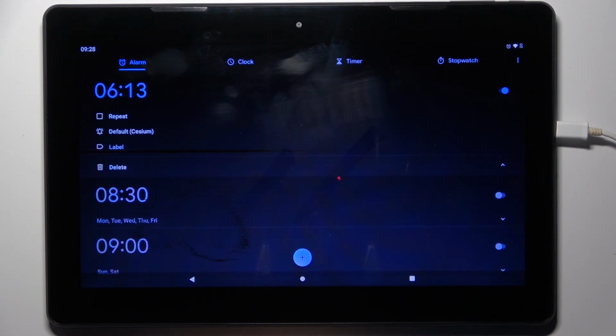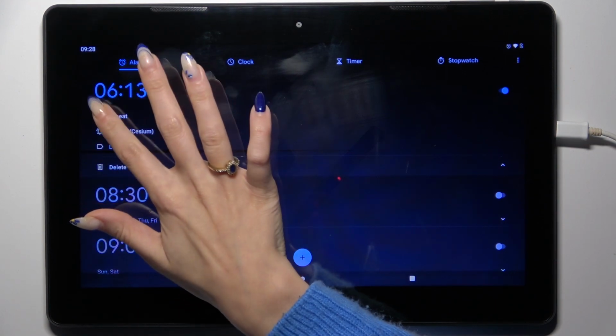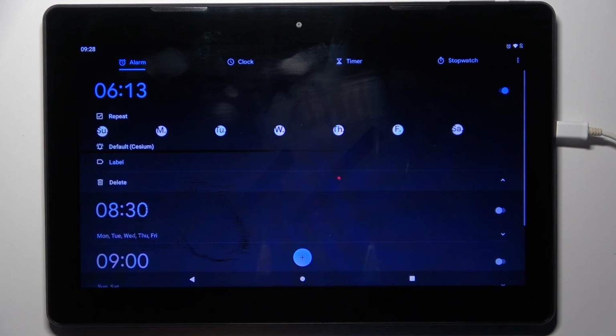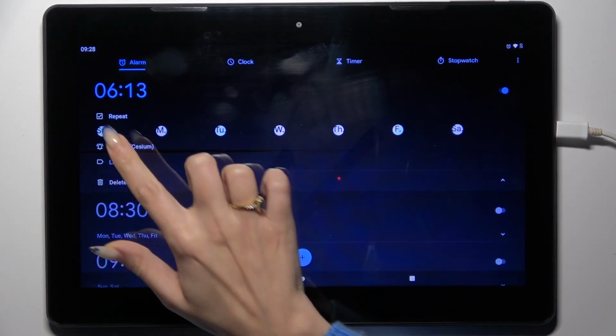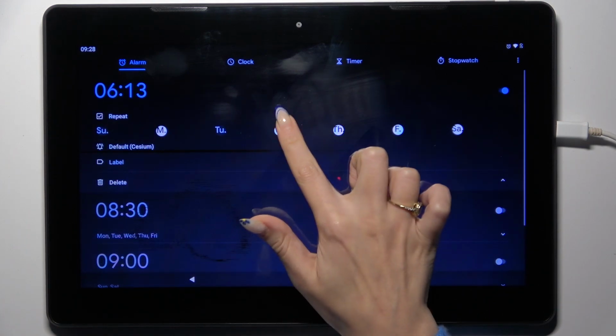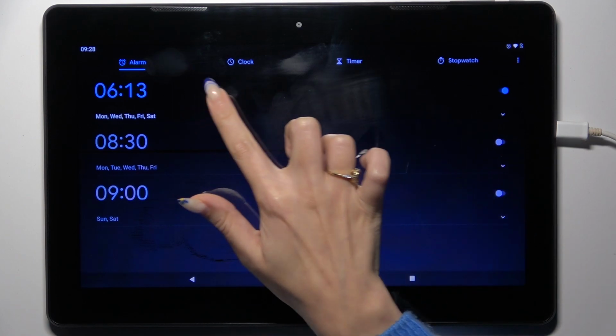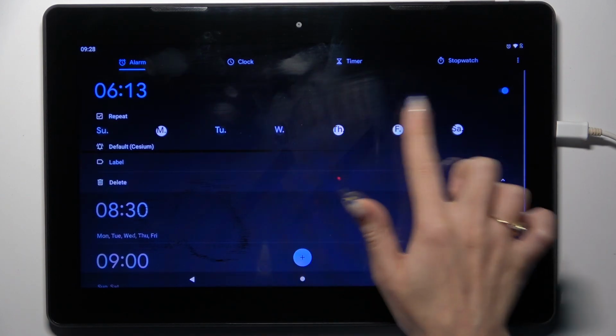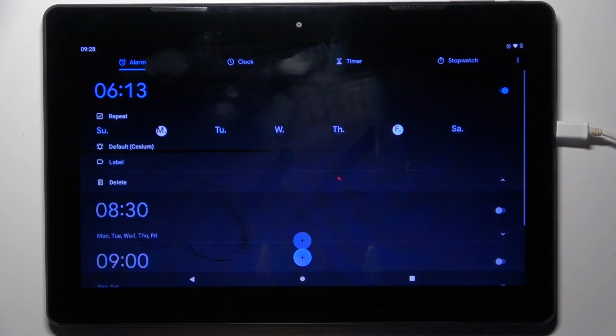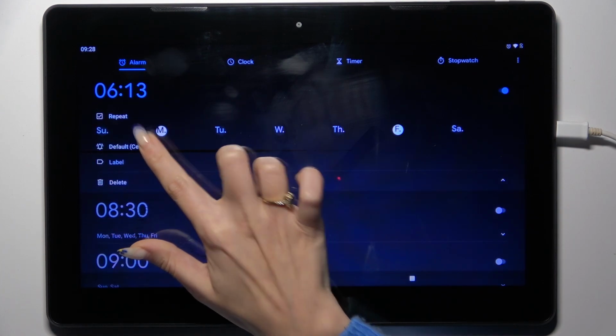Now to customize it, tap on Repeat and click on days of the week that you wish to exclude. So I will stay with Monday and maybe Friday. Following that, tap on this little bell.